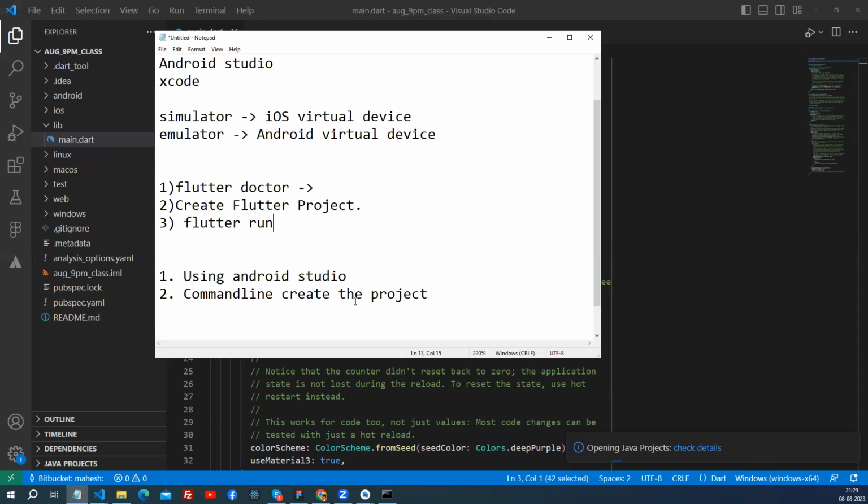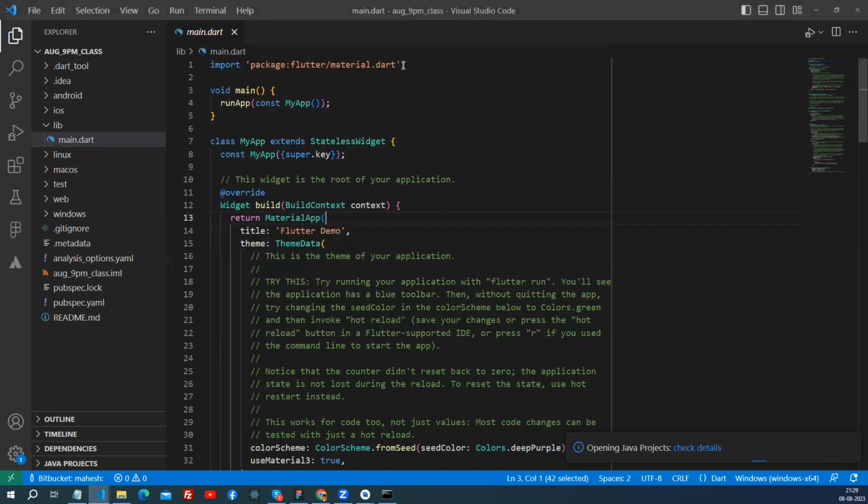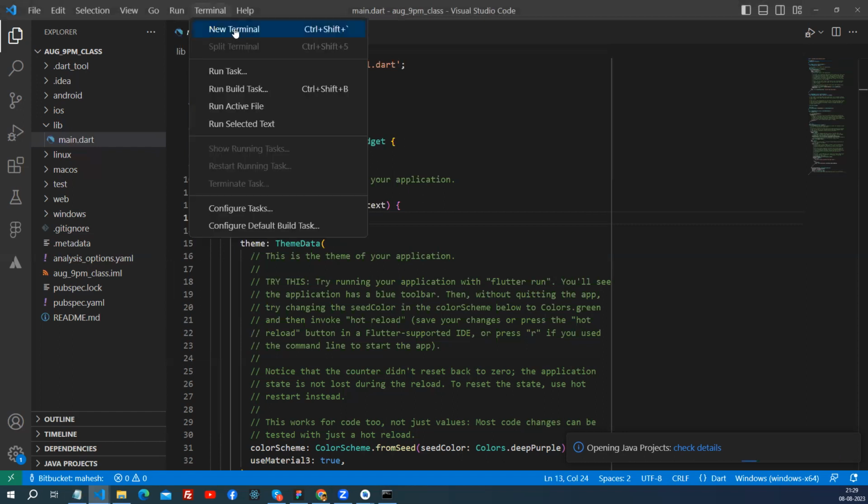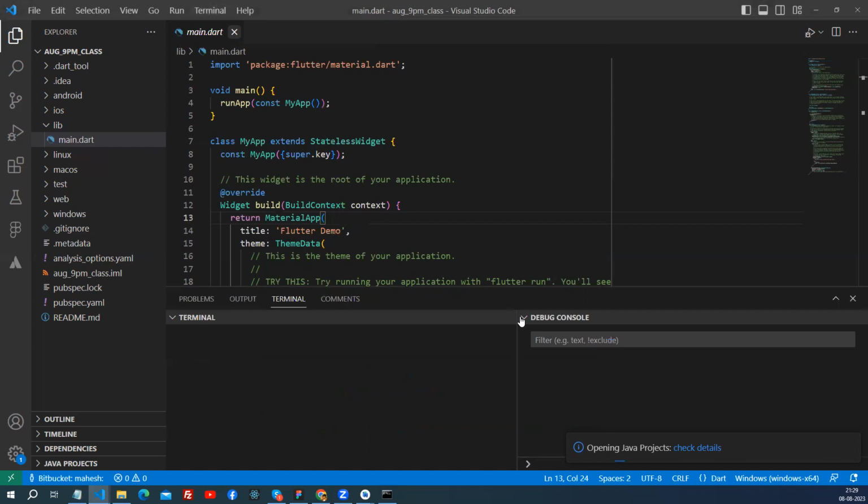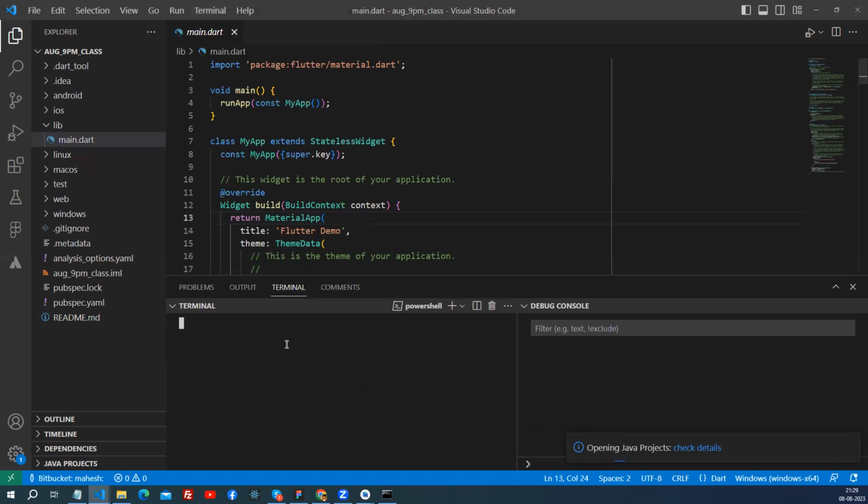I want to run flutter doctor to see how many devices are available. Okay, not required to run flutter doctor. I want to run flutter run. So in VS Code, there is an option called Terminal. Click on New Terminal. The terminal is opened here. You can see it at the bottom of VS Code. So this is the window.